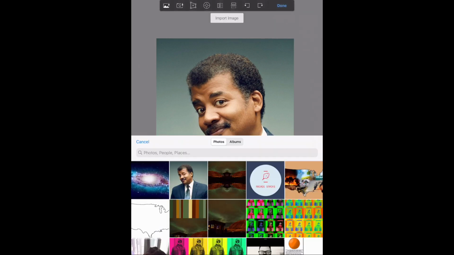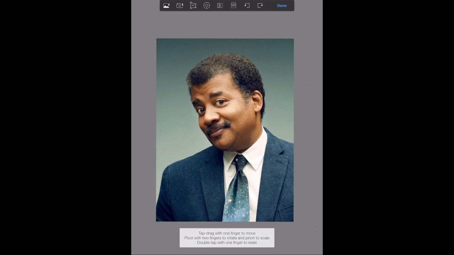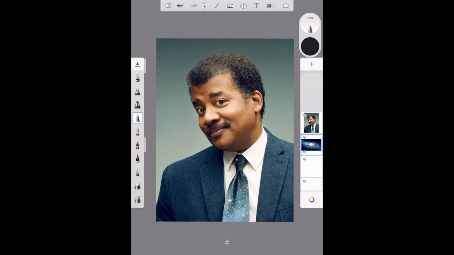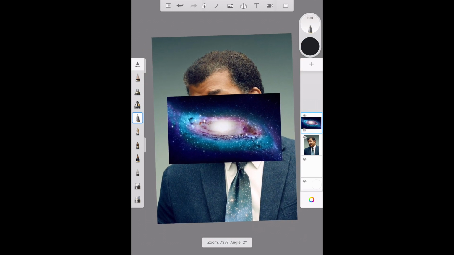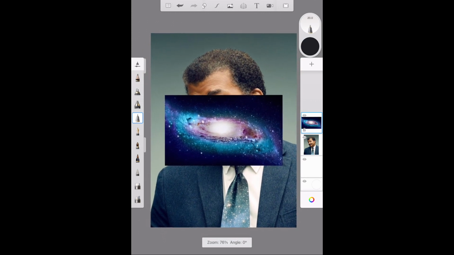Then I'll select the layer below that, find the galaxy, import that. Unfortunately, you can't see it because it's the layer below. So if I tap that layer and hold it and bring that above the other layer, then I'm able to see that galaxy. Whatever image that you have filling your head will appear there if you drag it above.